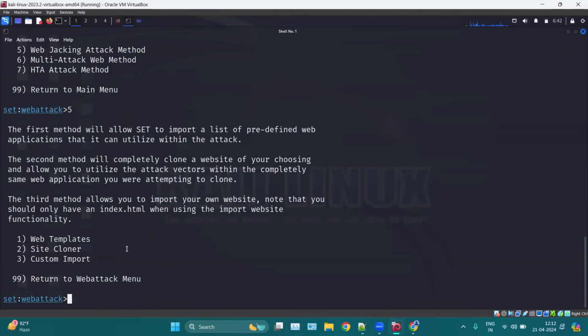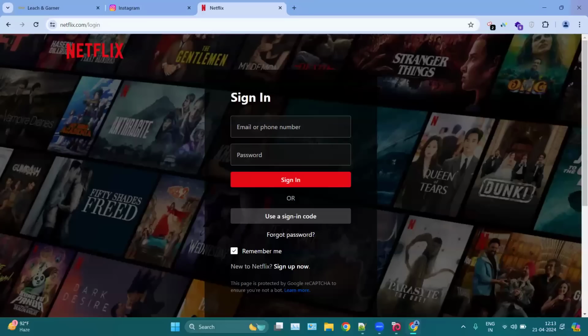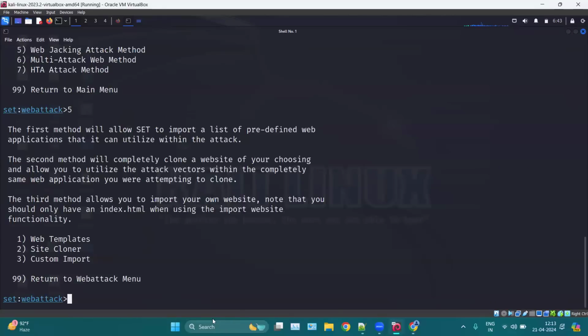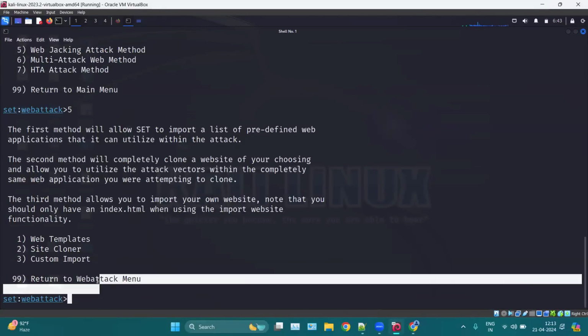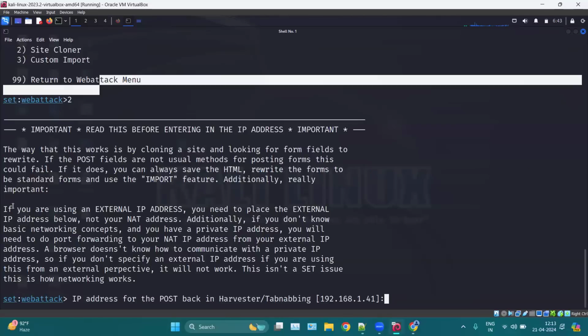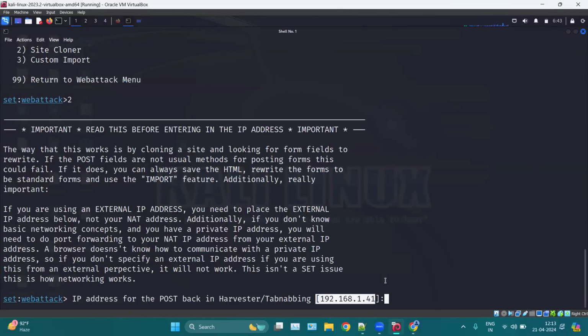Then it is asking whether you want to clone the website or provide your own template. You can provide your own source code of this login page, or you can apply a URL, like you can clone any web page. So I will select the second option, which is site cloner. Now it is asking for the IP address. So here you have to apply your own Kali address. This is my Kali address, so you have to apply the same address here.